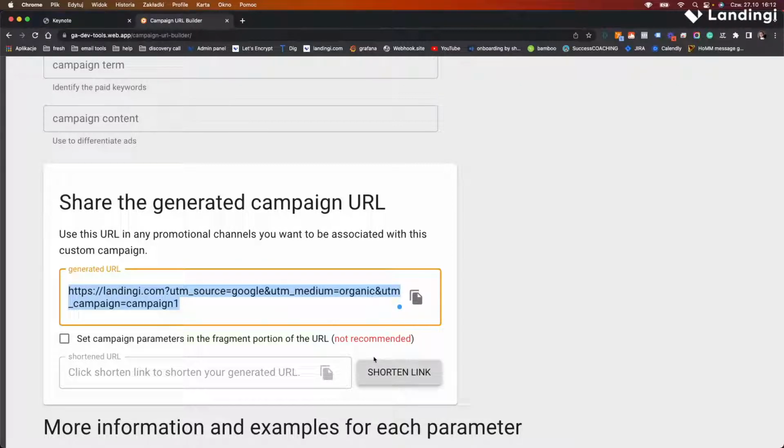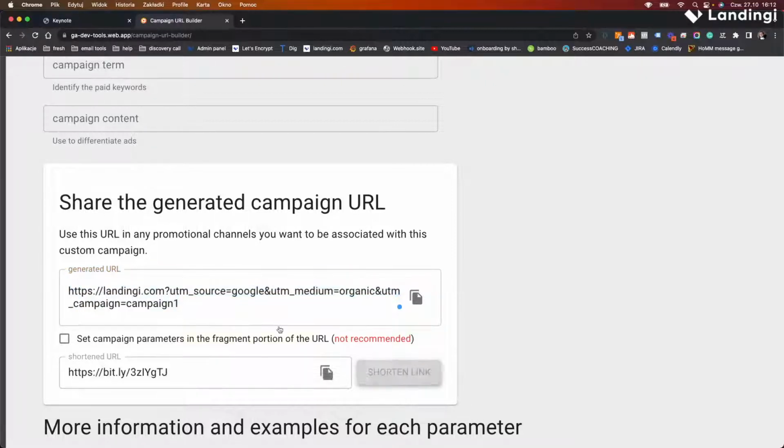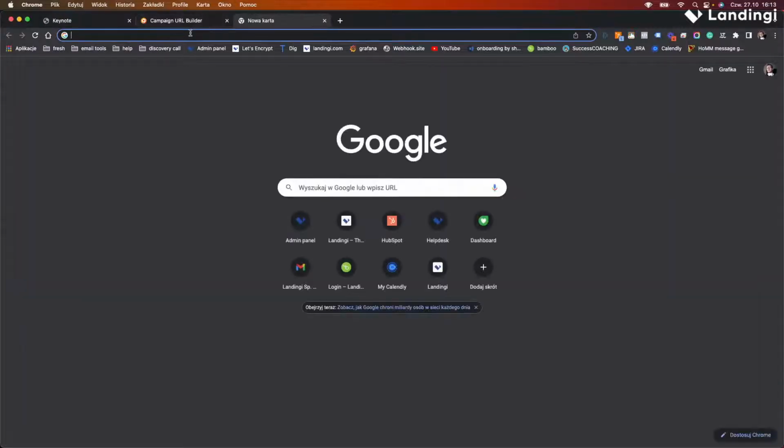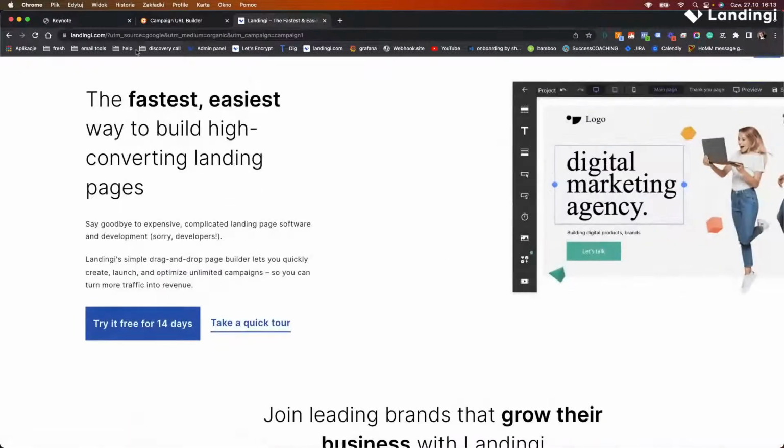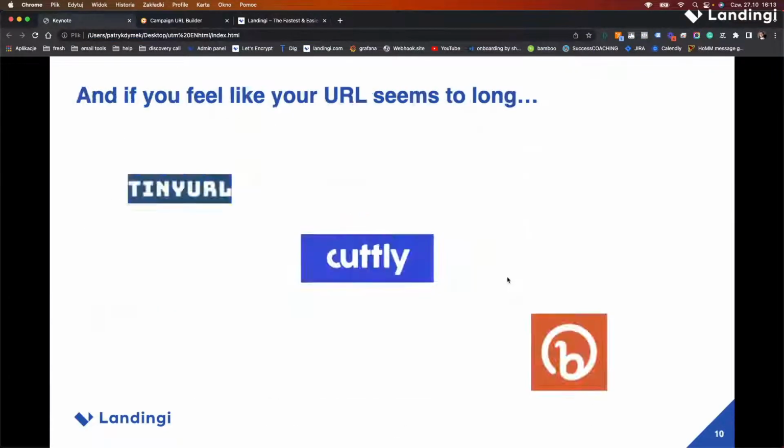The campaign builder already has the built-in integration with Bitly. So as soon as you hit that button over there, magic happens. You'll receive a shortened link. And when I put it on the next tab, it's directing us to our homepage plus the UTM parameters that were defined in the campaign URL builder. Of course, Bitly isn't the only solution out there, so you can try out TinyURL or Cuttly.